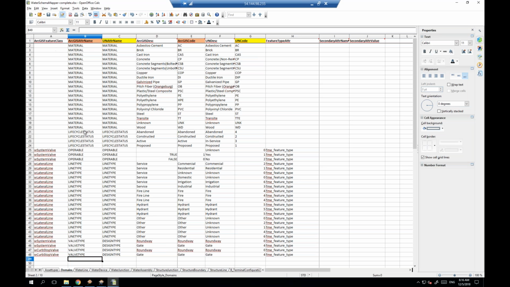Now the domains, this is where you want to map any of your existing domains to a new domain, or just a regular value field to a new domain. So we'll just step through the column names here just so we're clear with everything. So the Arcgis feature class is the source feature class that you may need to filter on. This isn't mandatory. So for example, you'll see here, I have material.